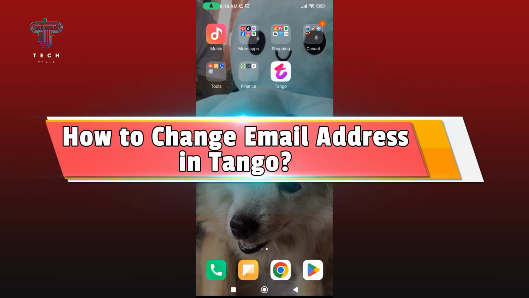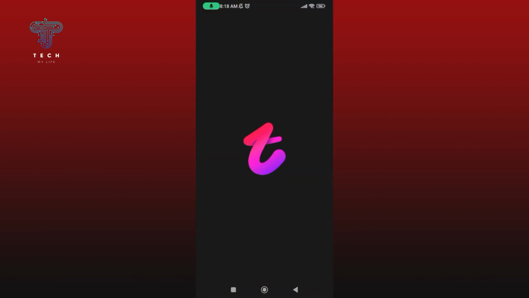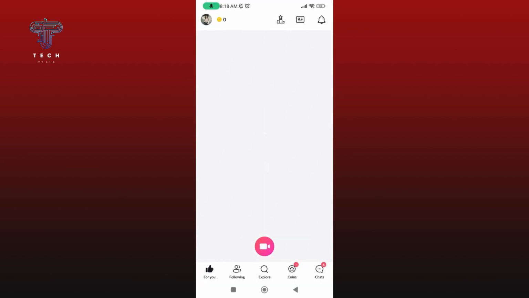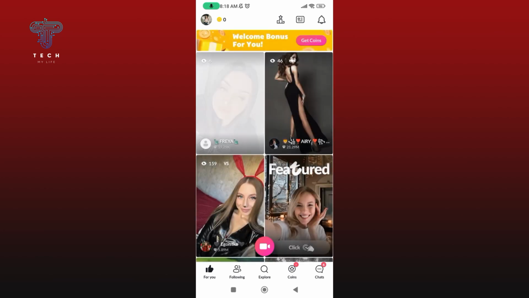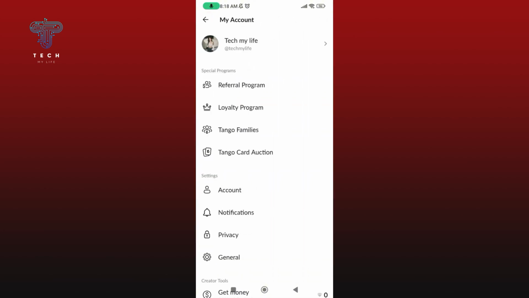How to change email address in Tango. So let's get started. First, open your Tango application. Make sure you are logging to your Tango account. Now tap on your profile picture icon at the top left corner of your screen. Then select Account option.